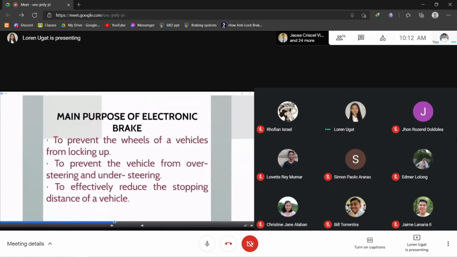Main purpose of electronic brake. The electronic brake plays a similar role to other brake-related technology like EBD, ABS, as well as traction control and electronic stability control. All these technologies are designed to perform main goals: to prevent the wheels of a vehicle from locking up, to prevent the vehicle from oversteering and understeering, and to effectively reduce the stopping distance of a vehicle. Next, please.